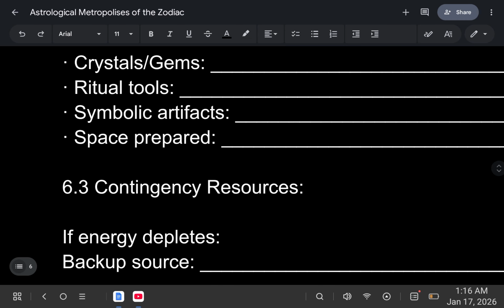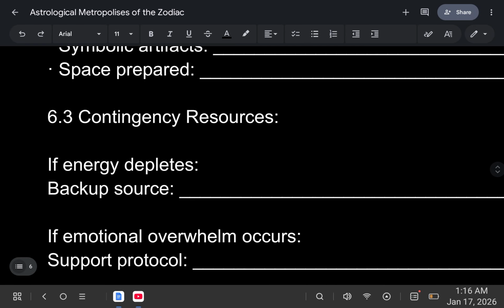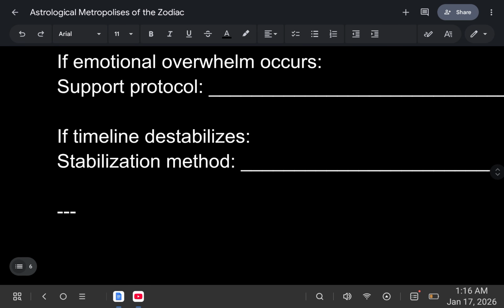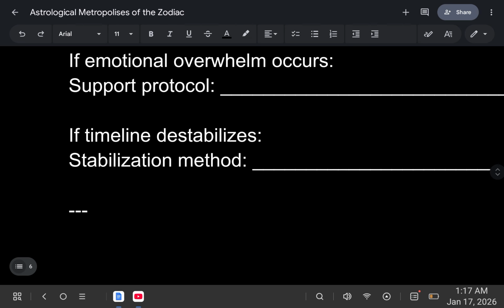Space prepared. Contingency resources. If energy depletes, backup source. If emotional overwhelm occurs, support protocol. If timeline destabilizes, stabilization method.